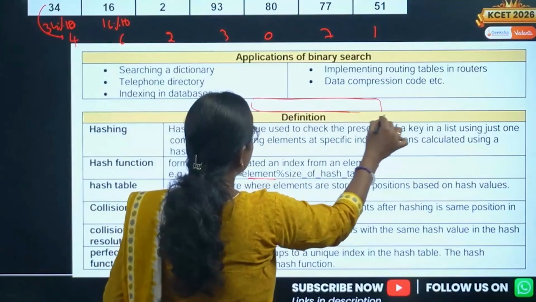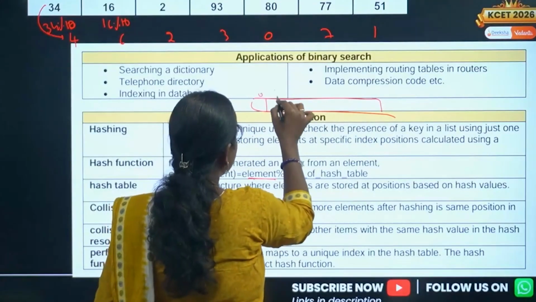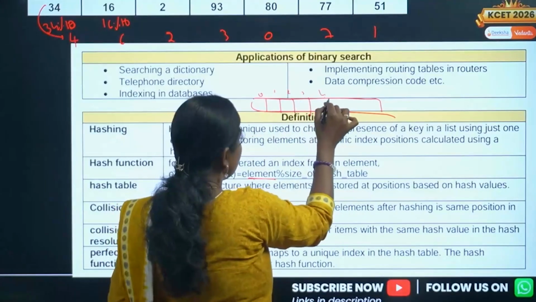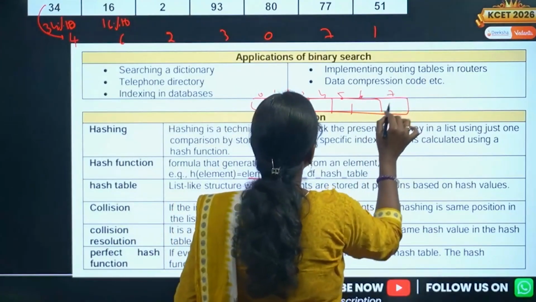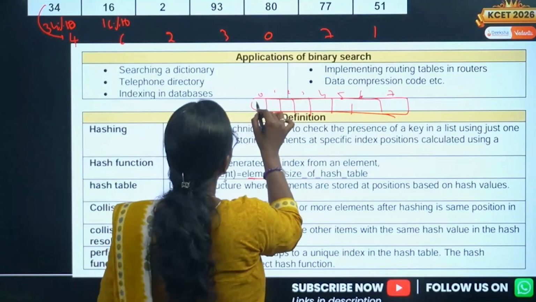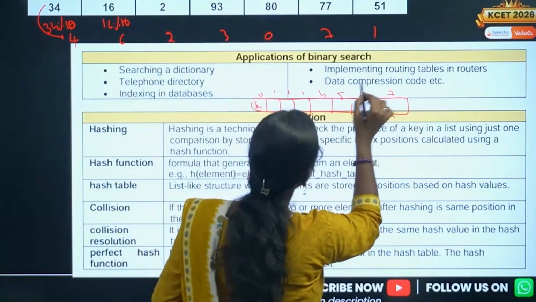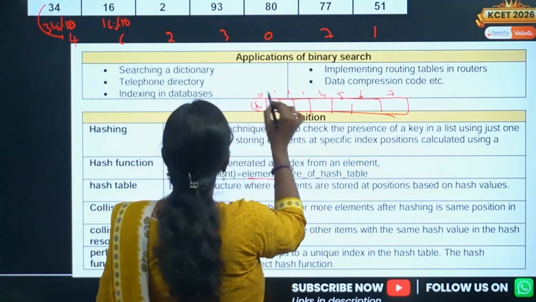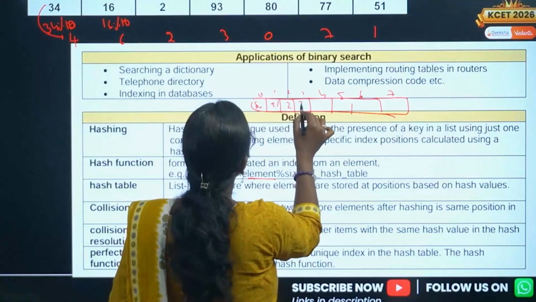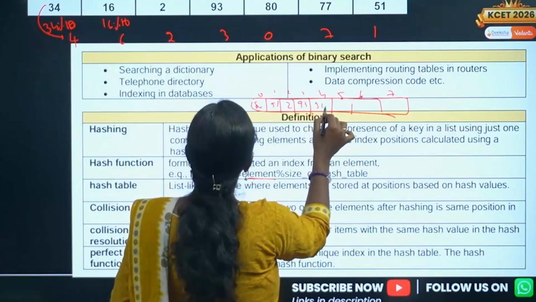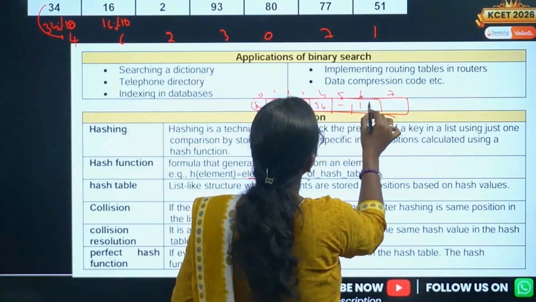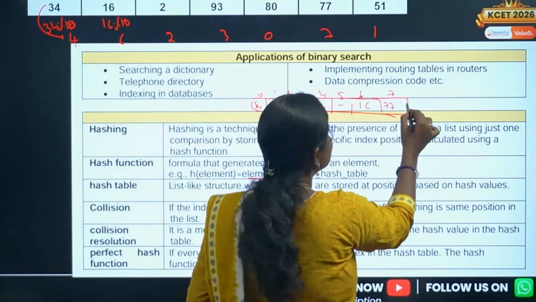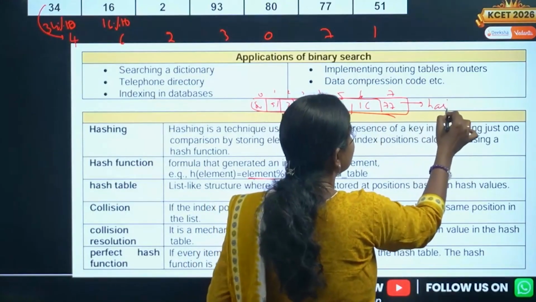In this hash table, I have indices 0, 1, 2, 3, 4, 5, 6 and 7. At index 0, I will store 80. At index 1, I will store 151. At 2, I have 2 only. At 3, I have to store 93. At 4, 34. At 5, nothing is there. And at 6, we have 16. And I have 77. This table is called the hash table.